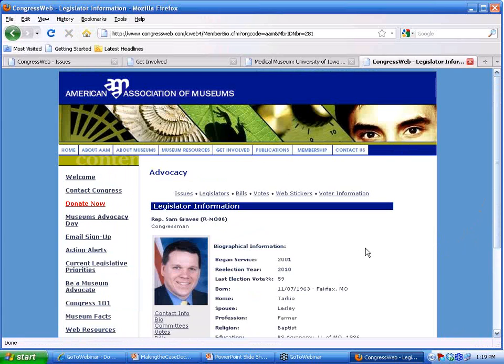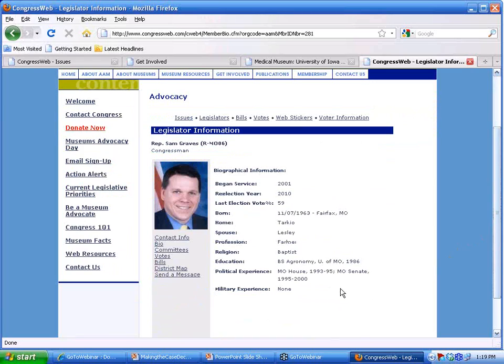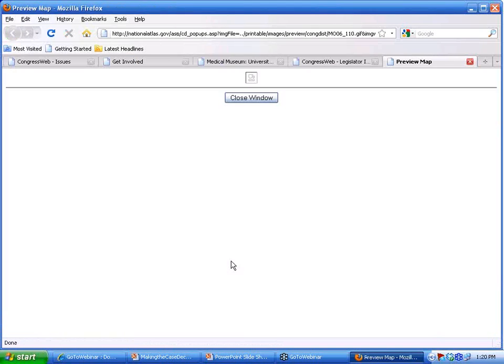Importantly, we can also look at biographical information, so we can see what some of his background is. He's a farmer, so any programs you have at your museum on agriculture issues might be of interest to him. And we can see a little bit about his district map here, and that's going to take a moment to pull up, hopefully.